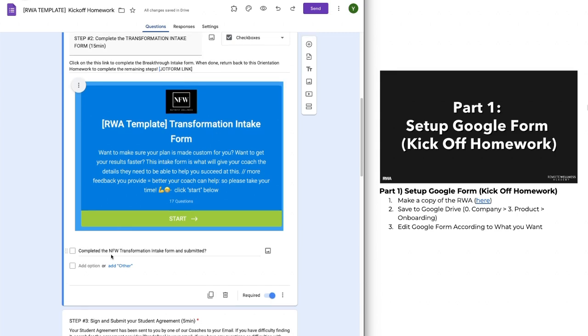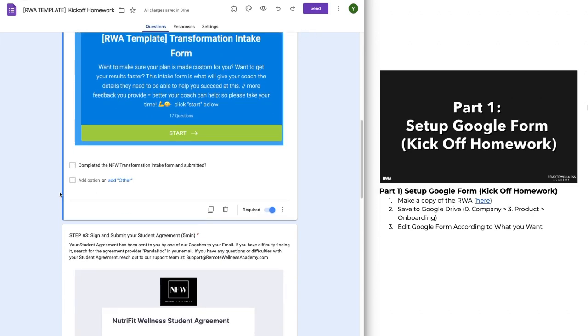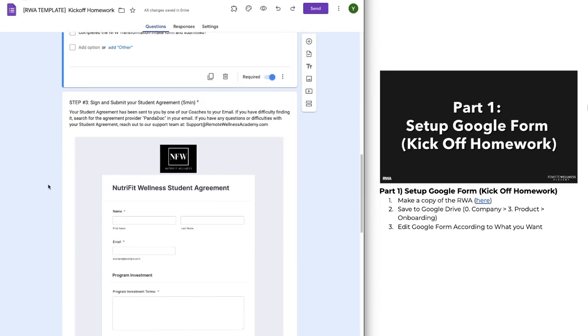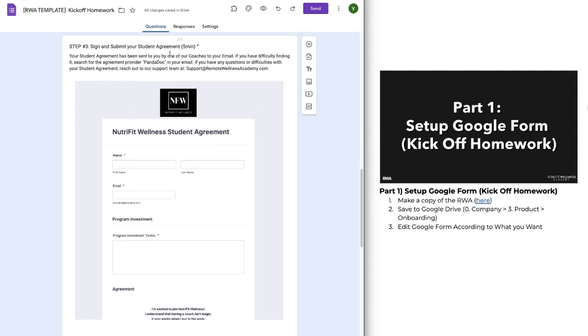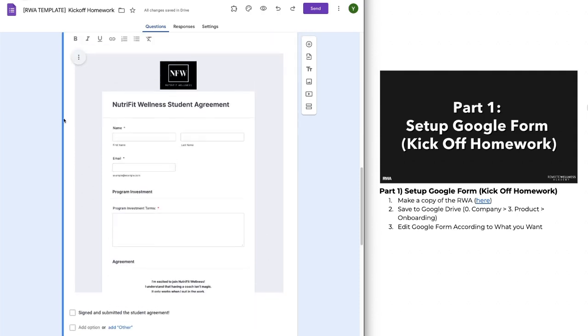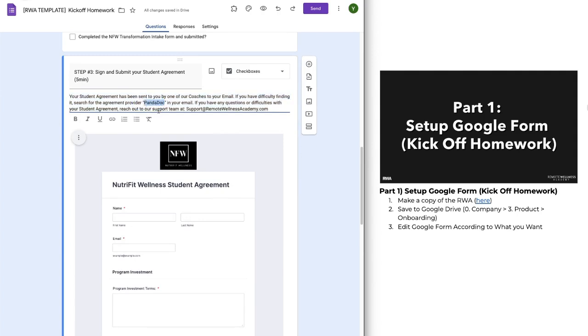And then it says, completed the NFW transformation intake form and submitted. Yes, no, maybe so, right? The client or the student is going to check that off. Then after that, signed and submitted your student agreement. This is, again, another check to make sure that the student or the client has actually gone ahead and submitted that. If you have difficulty finding it, you can find it from our provider. Now on here, it might say JotForm, because obviously you guys are not using PandaDoc, or maybe you are. Obviously you can have your support email on here as well. So, support email right here.